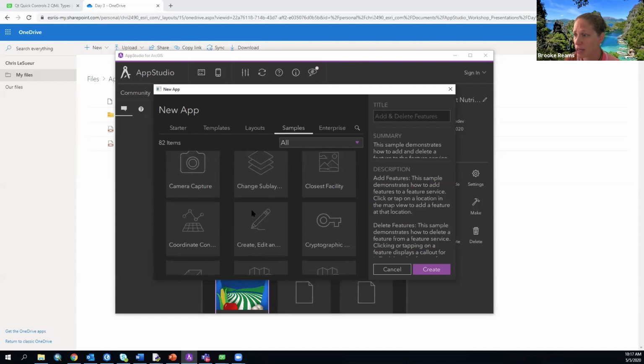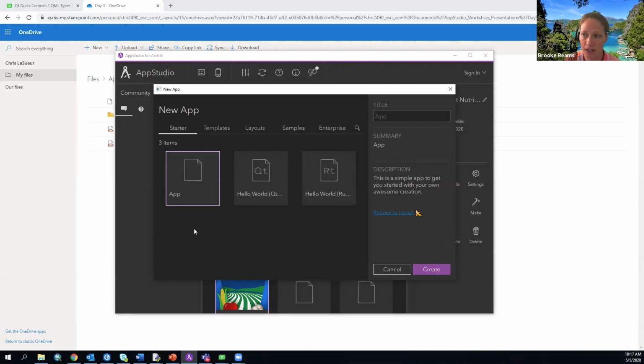For this demo, I'm going to start with one of the starter templates, the most basic of them all. If I click the starter tab and go with the very first starter template in this tab, it's called app. So I'll go over to the title option and give this a name. I'm going to call mine QML Demo 1. We're going to have 3 total. You can call it whatever you'd like.